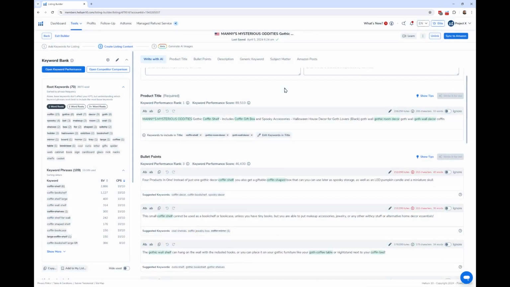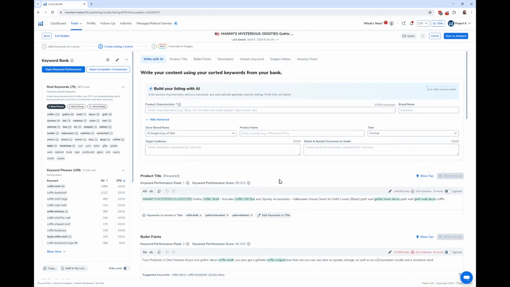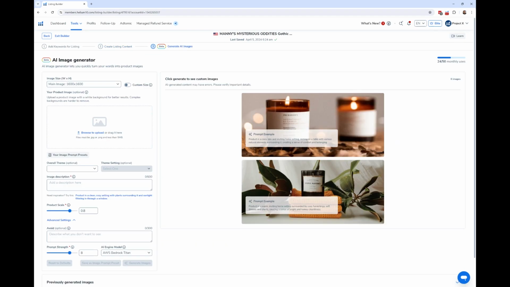The other thing that I want you guys to play with here in Listing Builder before my Seller Strategy Masterclass is go to this new AI image generator. This is brand new. It's available to Elite. Now it's available, I believe, to Diamond members as well. This is super cool, guys.